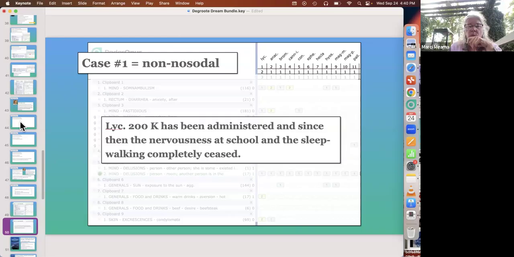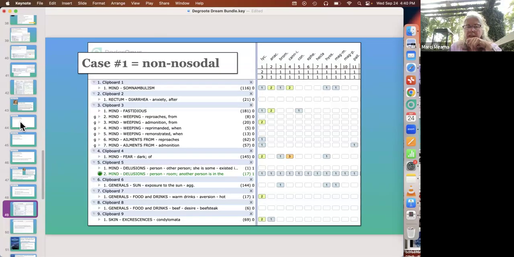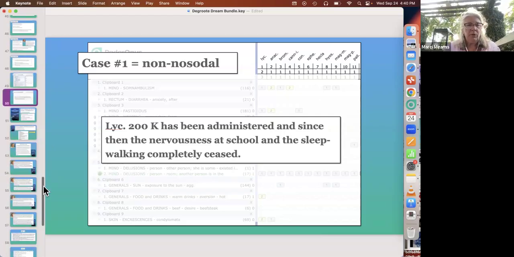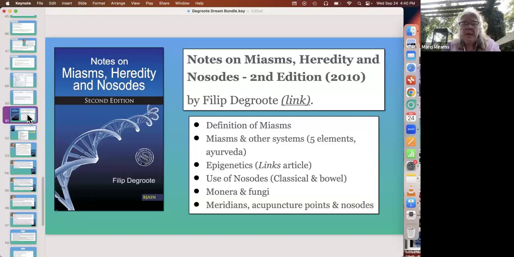Now, would we have gotten Lycopodium out of that mishmash that we had originally? Probably not. Okay. But that's an example of how using that first discovery can be helpful. And again, I've used this in the past when you see a lot going on and you don't quite know how to prioritize the symptoms. Okay. So this methodology is described again in Notes on Miasm, Heredity, and Nosodes.